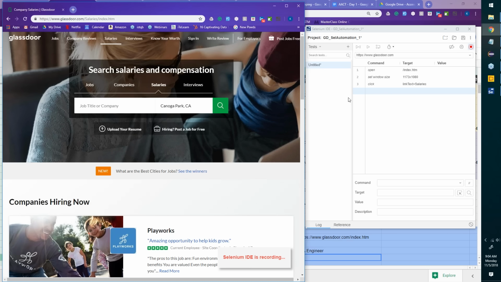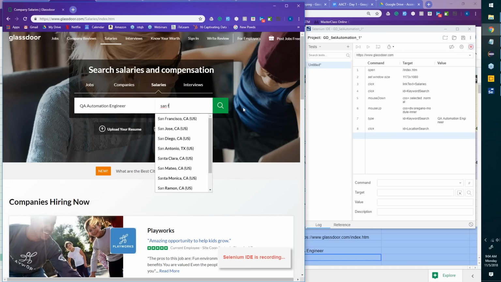All right. What's my next step? There are three things that came up here, see, 1, 2, 3, and that's fine. Let us say I'm looking for automation engineer, QA automation engineer. And see, three more steps came up. And here I'll write San Francisco, California, and select this and click on it.